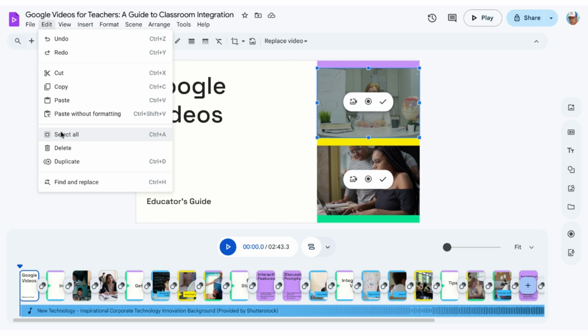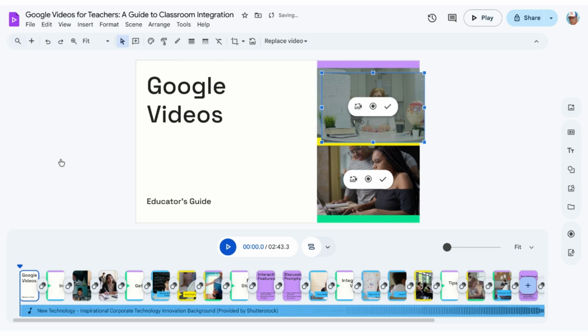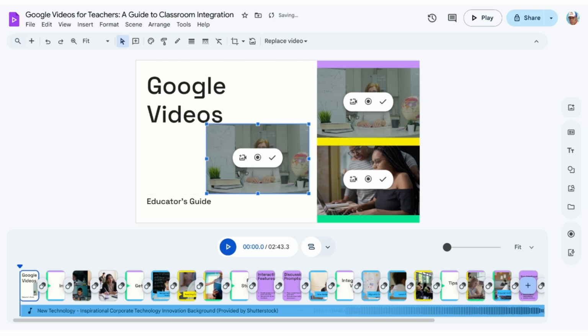Select all is just going to select everything on the scene. You can delete it. Duplicate is sort of like copy and paste all in one step. So notice that I have that selected. If I duplicate it, it just copies and pastes it. So I now have an exact replica of that specific object.